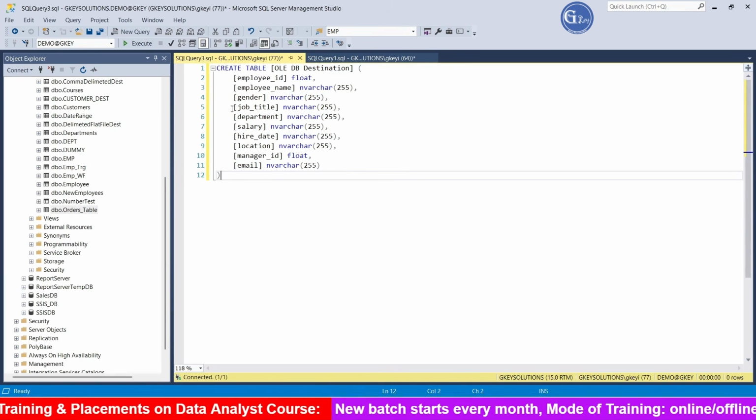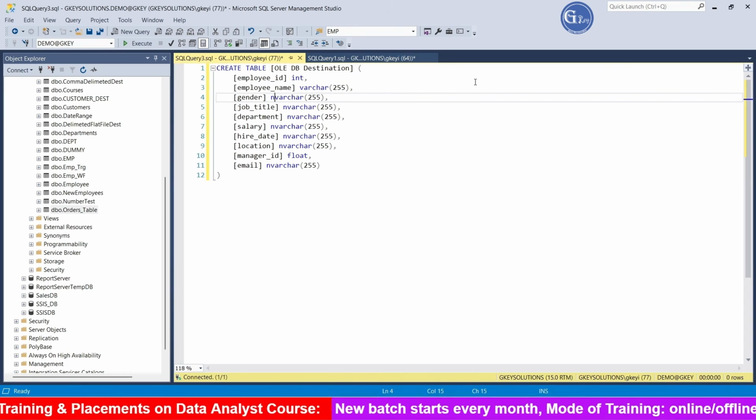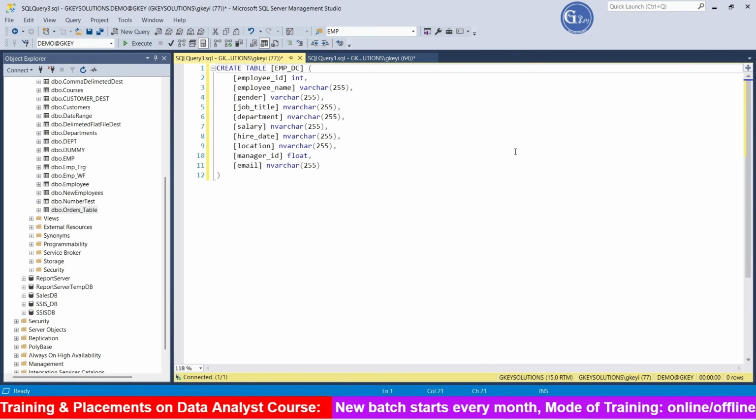If you take these columns directly with these data types and create a table in the SQL Server database, then there is no need for data conversion. For example, if you have int instead of float, and varchar instead of nvarchar, if you create a target table like this, that means emp_data_conversion_trg, this is the table that I'm going to create here, emp_data_conversion_trg.